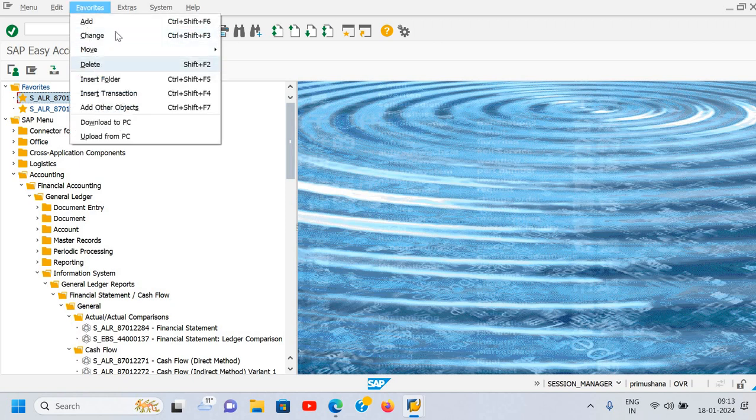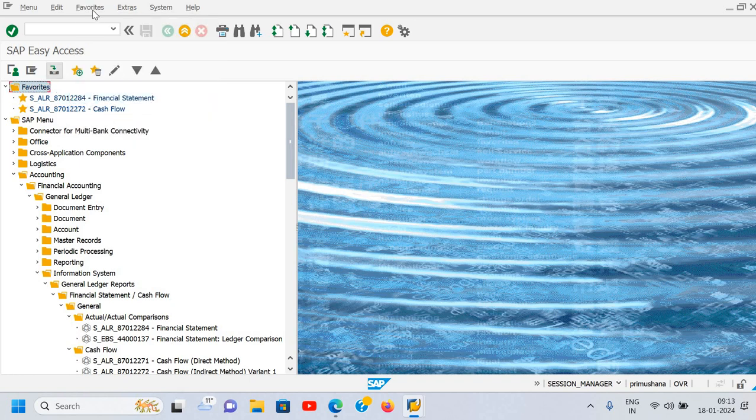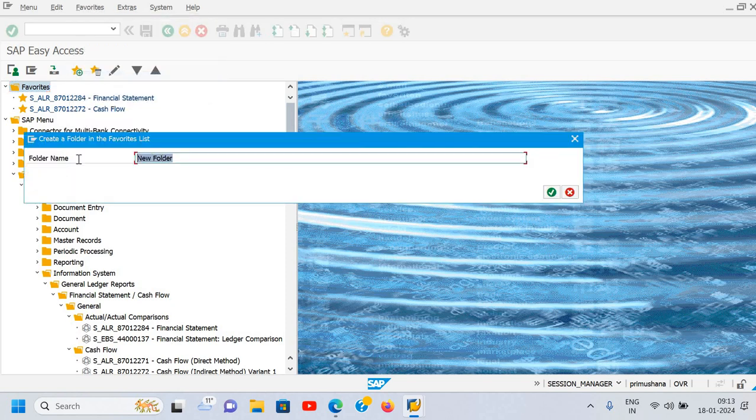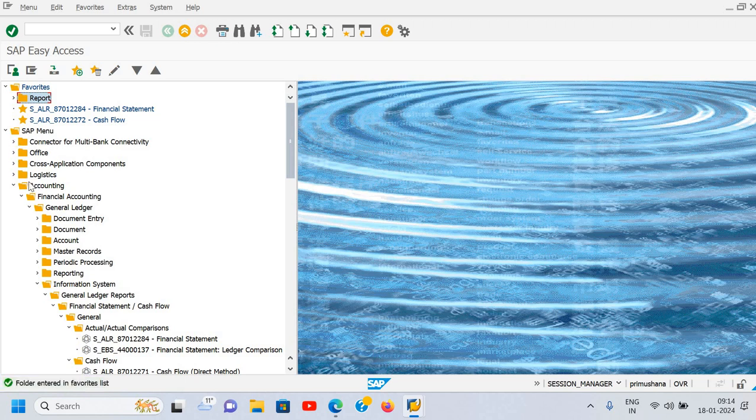So the next thing is add, change, move, delete. These options we understand, and after that we need to learn insert folder. If you want to insert a folder in the favorite menu, just go and insert a folder, just like I am creating a folder of report. Now here you can see in the SAP menu everything is in a folder. So if you want to create a folder in the favorite menu, this is the way to create your folder.